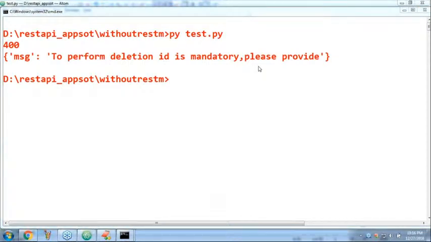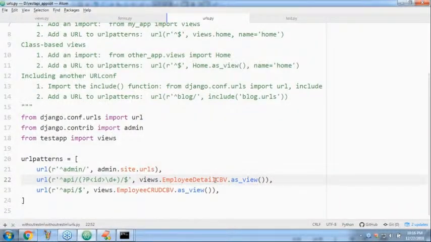So all CRUD operations we are performing with how many endpoints? Please confirm. Only one endpoint. If you observe urls.py, only this is the URL I'm using. For all my partner applications, I want to send this API. By using this endpoint, they can happily access it. Clear, right?